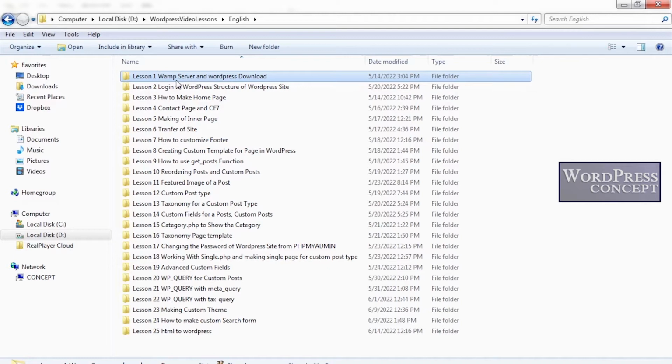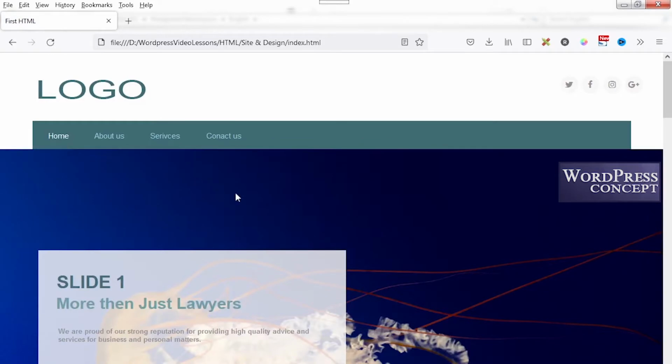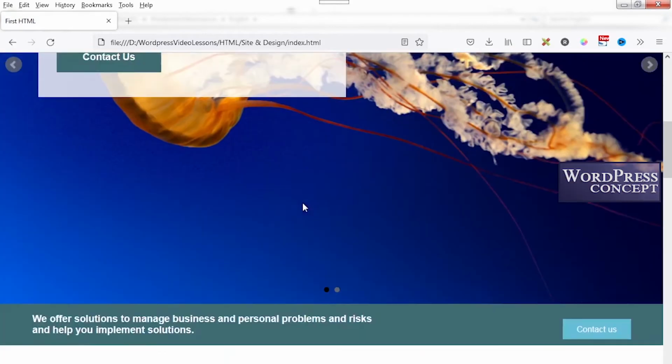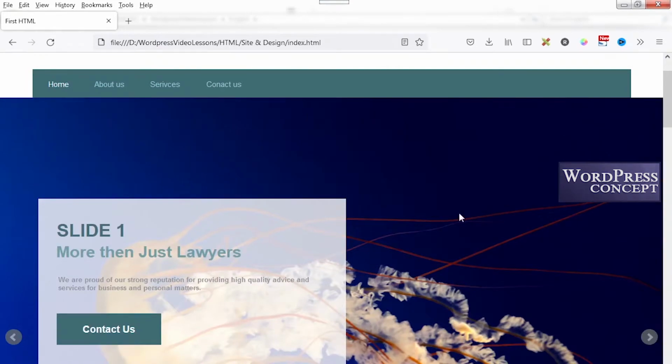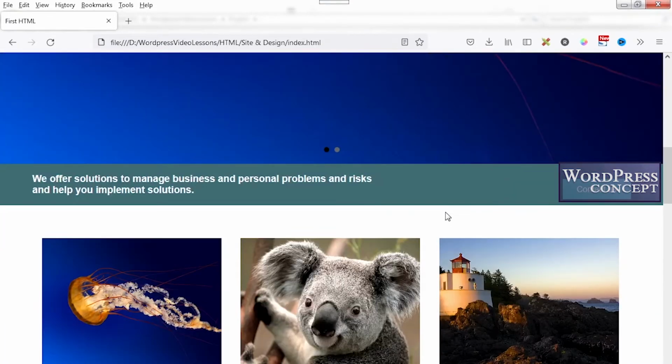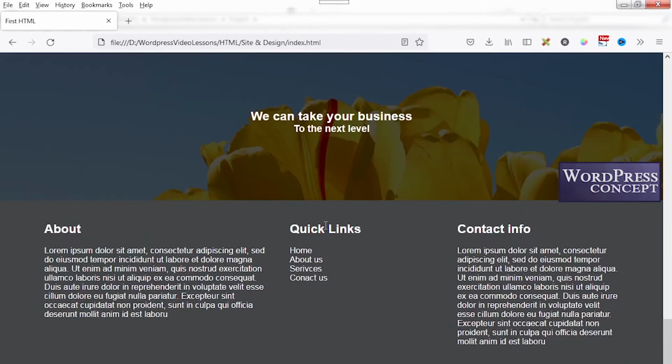As I told you, you have to configure XAMPP server and install WordPress on your computer, and after doing that, in the next step we will start converting our HTML site into WordPress. Now let me give you a brief introduction of the HTML that I am using. You can see we have the header portion, logo, social media icons, the menu, we have the slider in our HTML, and these images and a footer.